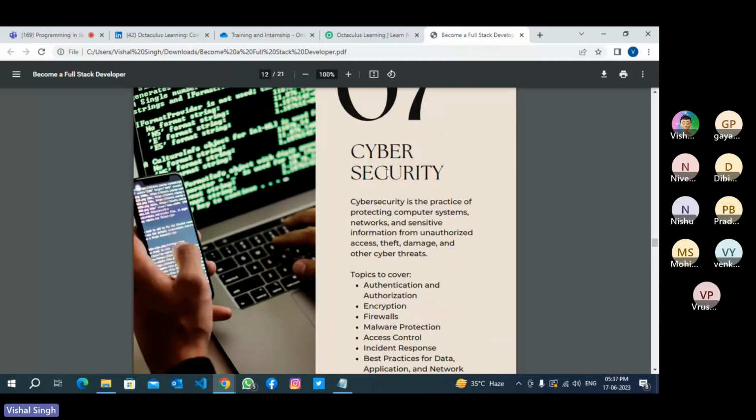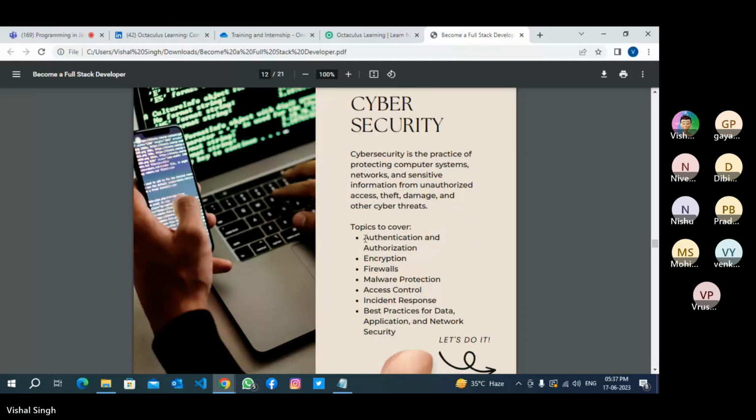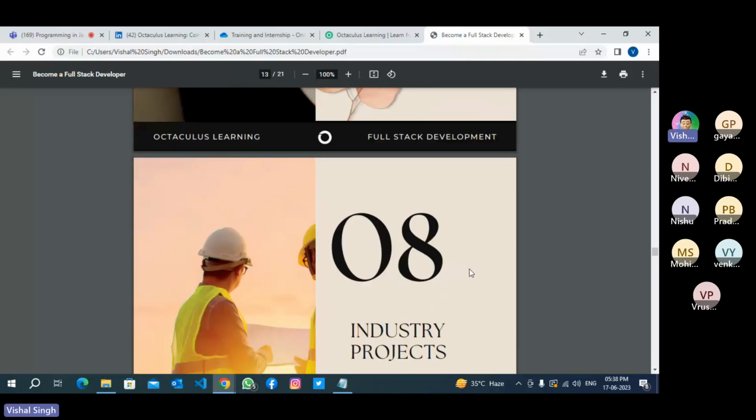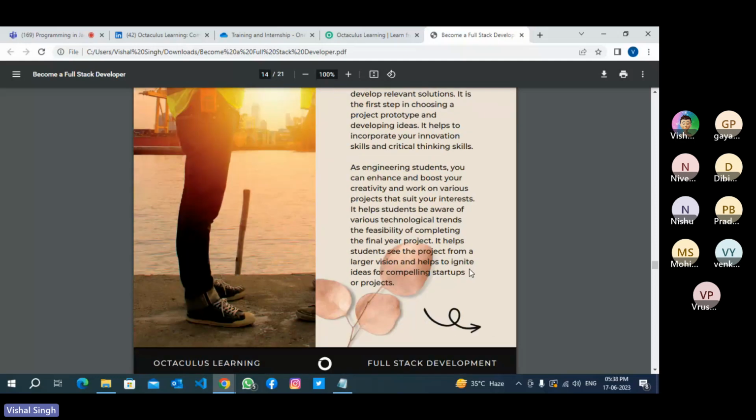Cybersecurity, we are also including this. Authentication and authorization, encryption, data encryption, firewalls, malware protection, access control, incident response, best practices for data security, application security, and network security. Then live project, industry project.